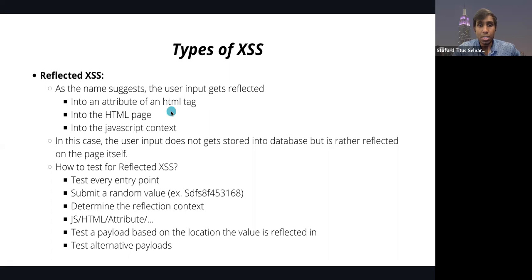As the name suggests, in reflected XSS the user input gets reflected. It can get reflected in several different places. Reflected XSS is the first type of cross-site scripting. It can get reflected either into an attribute of an HTML tag, or directly in the HTML page itself, or into some JavaScript context. I'll explain that in a better sense.